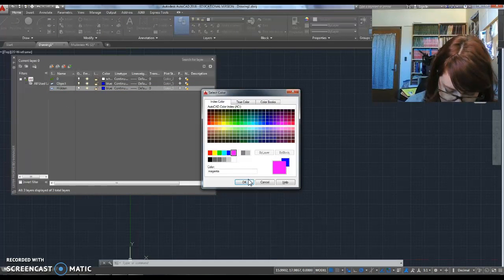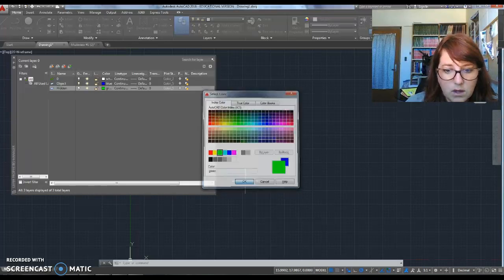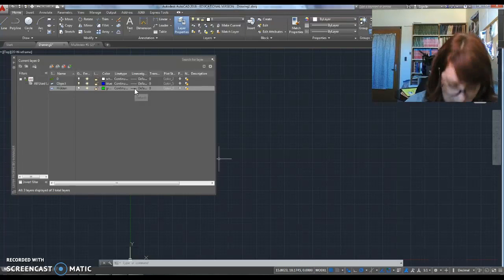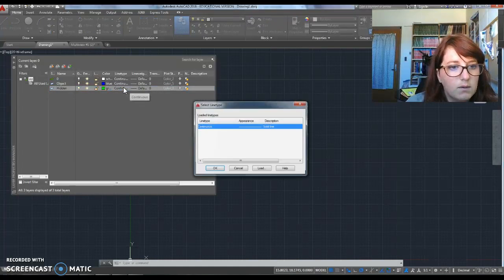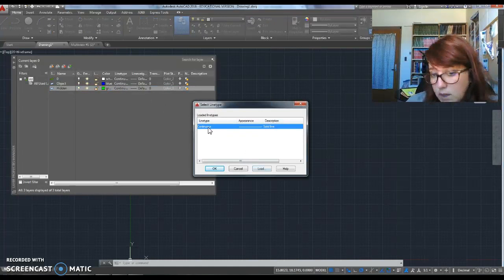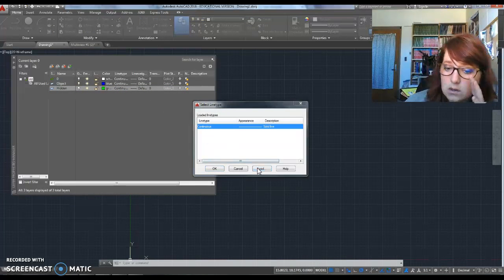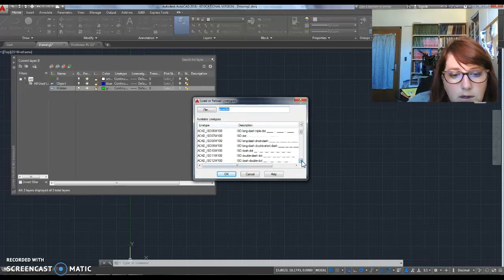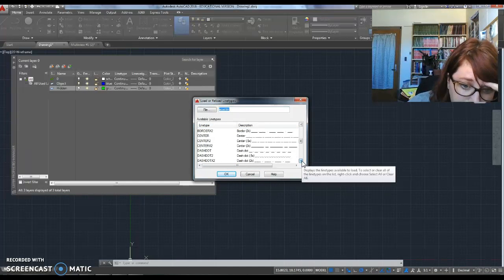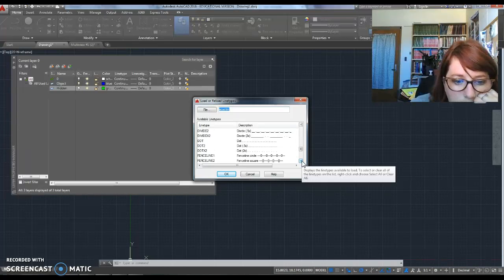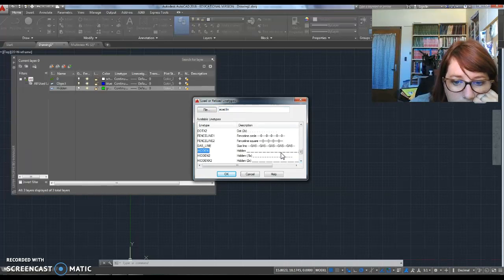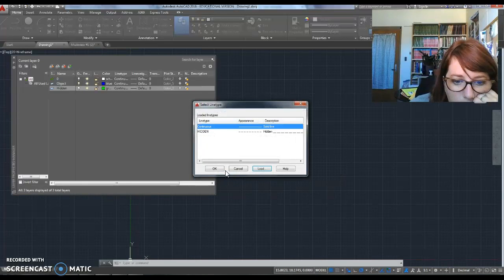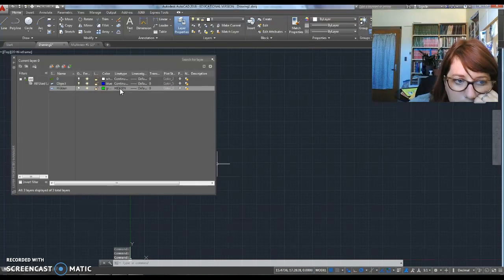We want it to be green, actually. So our hidden layer can be green, and for hidden, you want to click this. We don't want continuous, we want it to say hidden. So you click load, and you scroll down until you find hidden. Perfect. That one, okay. And you want to click that one as okay. So then this should now say hidden and not continuous.